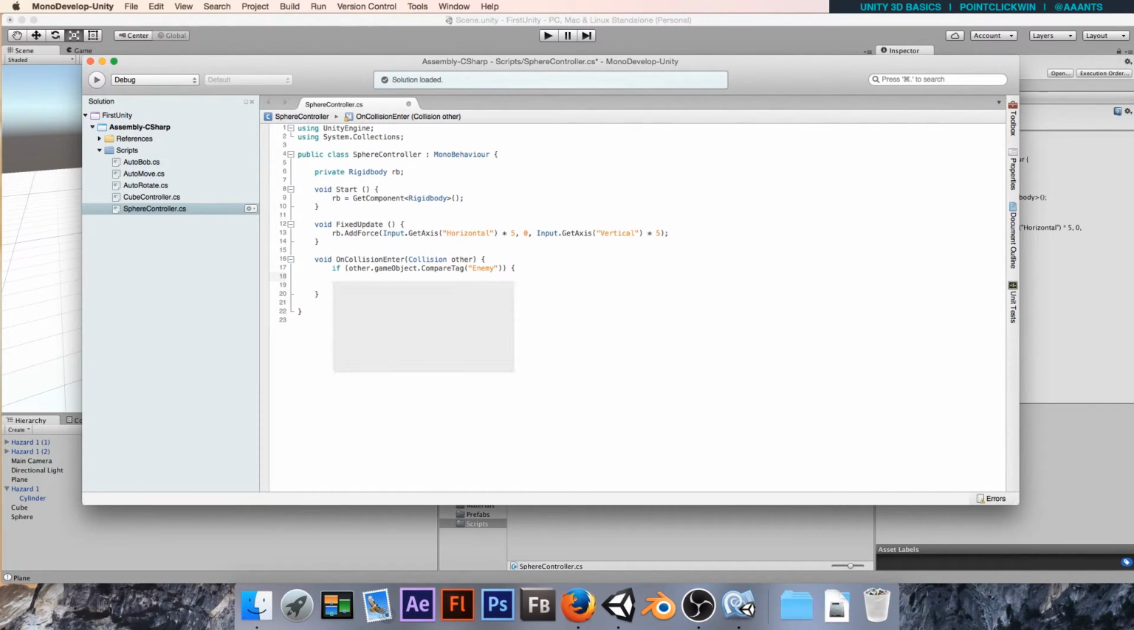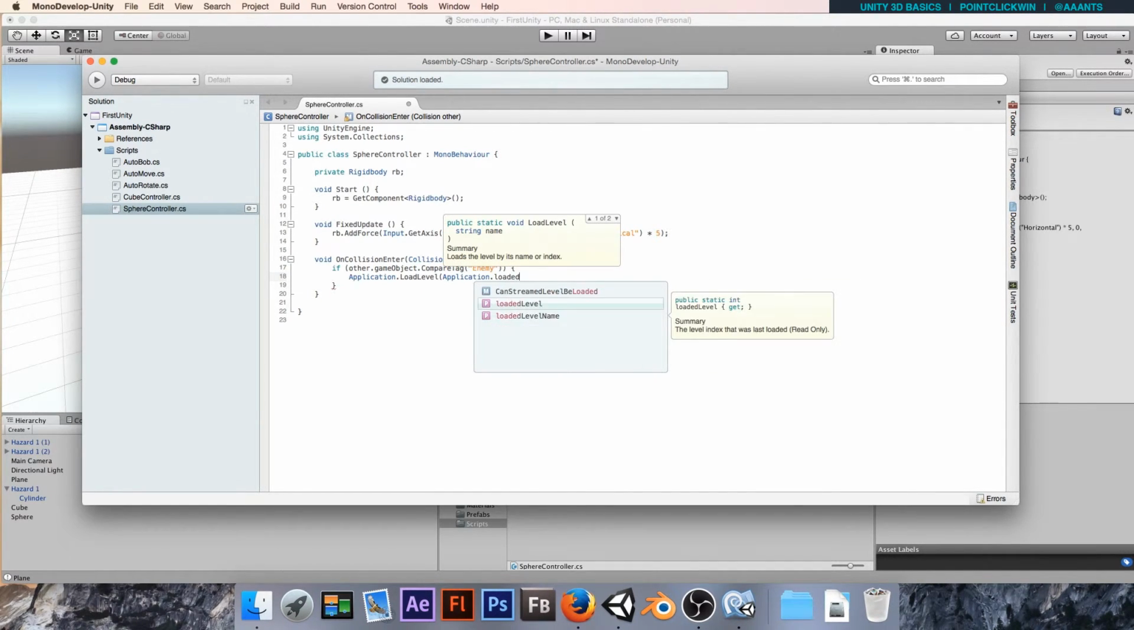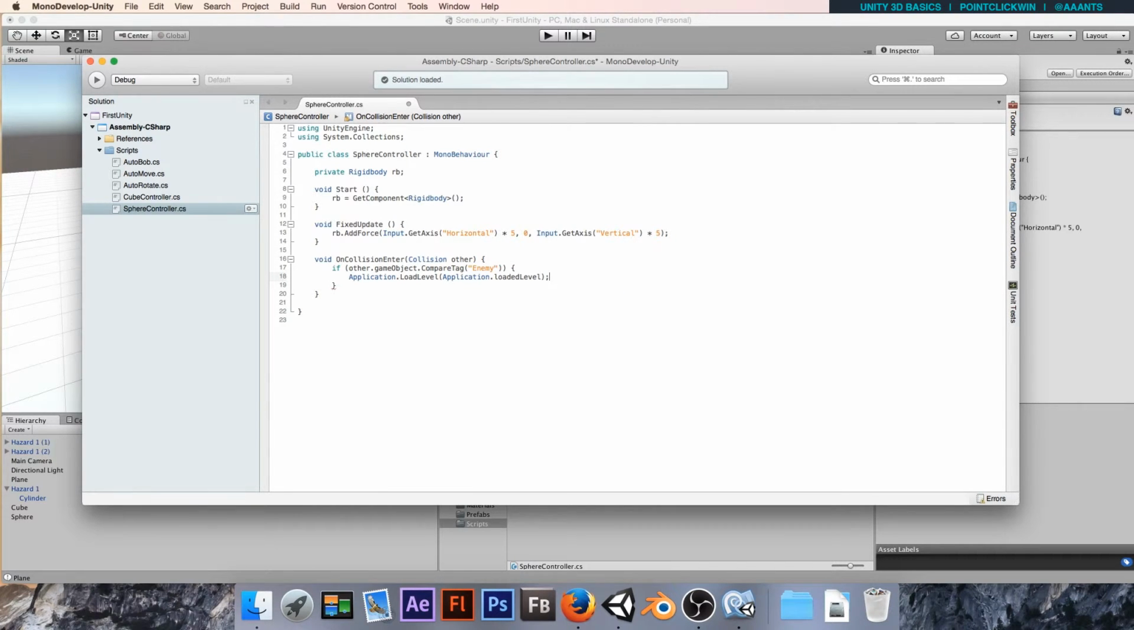And to do that we use application dot load level, and then in brackets we tell it which level, and we just want to reload the one we're already on, so we can just ask the application again to use the loaded level, and that should do it. So on collision enter, check the tag of the other object. If it's an enemy, reload the current level. So let's give that a try. Make sure it's saved.